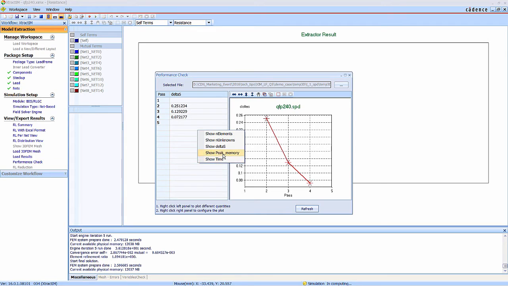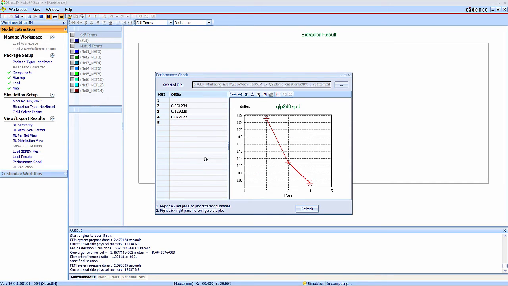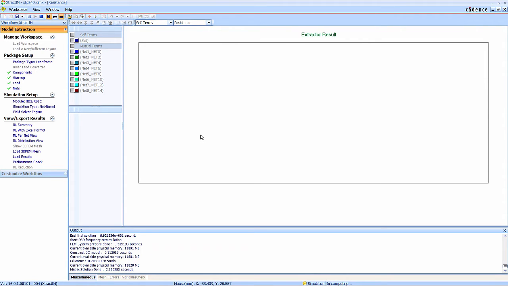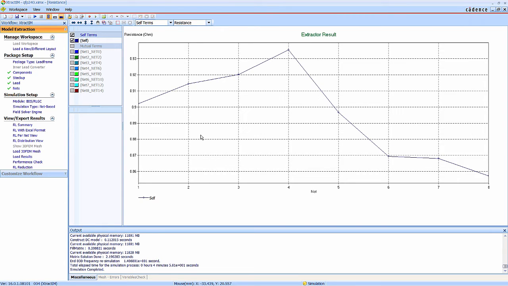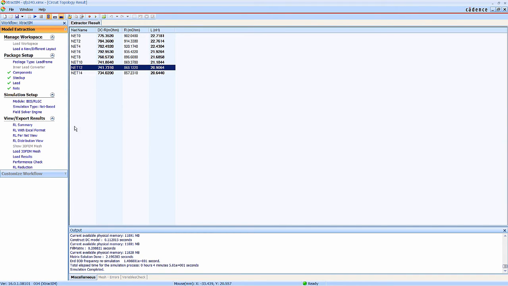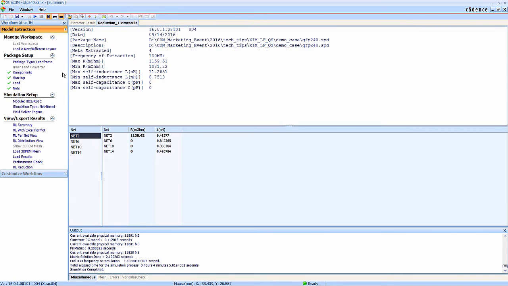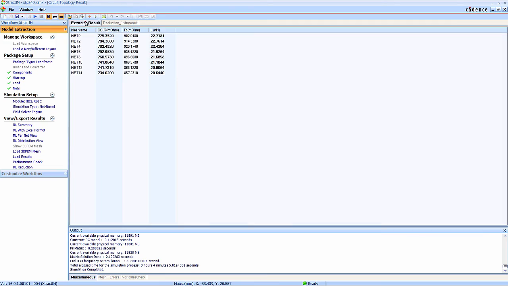You can check the performance checker to monitor the memory consumption and the convergence situation. Now the simulation is completed. You can see the resistance and inductance plots. You can also see the RL matrix and self-resistance inductance. You can select some nets to set as the reference to reduce the matrix, and you can compare the original matrix and the reduced matrix.